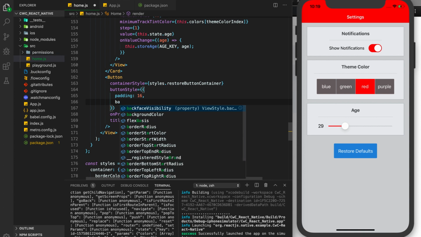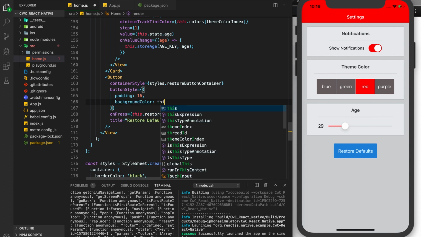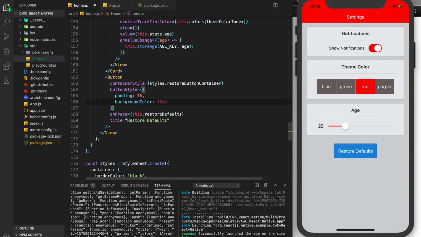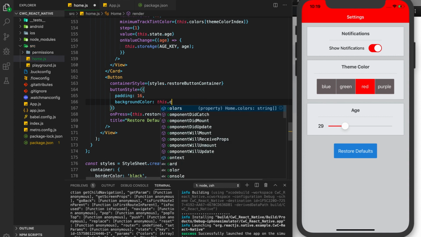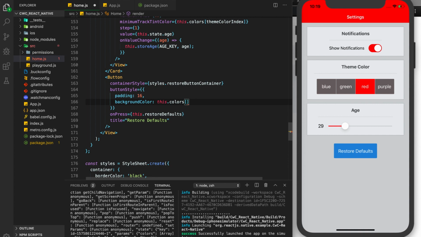Let's do background color. And it'll be the exact same syntax here. So this dot colors, and then we can say theme color index. Let's save. Okay, everything just works. This is a great visual look to your app. It makes things look very consistent and thought out.